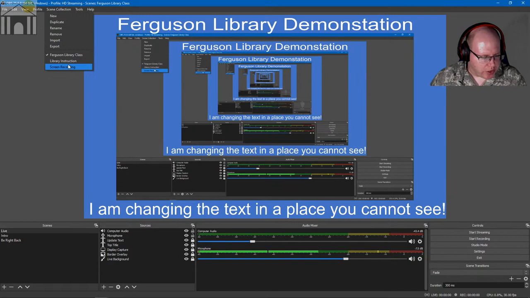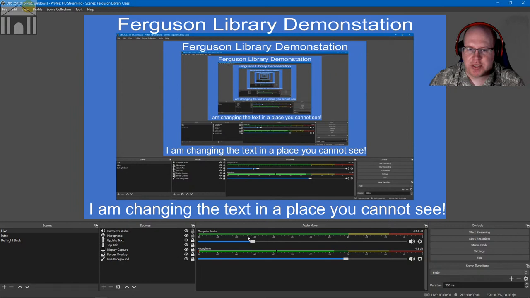Okay, so I have about 10 minutes left. There's just a couple more things that I want to go over. You saw me changing scenes here by clicking between the different scenes. There are some more capabilities built into OBS for changing between different scenes.